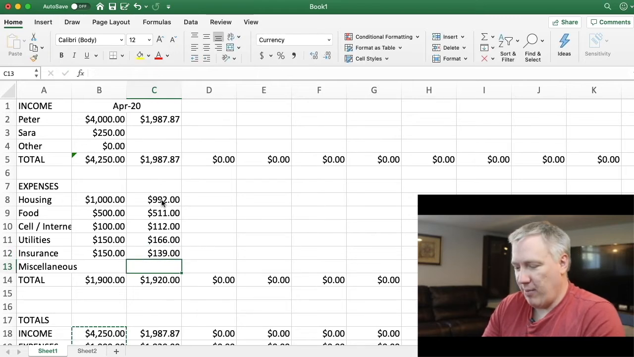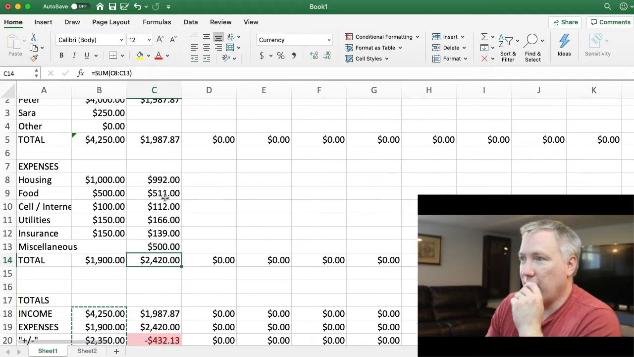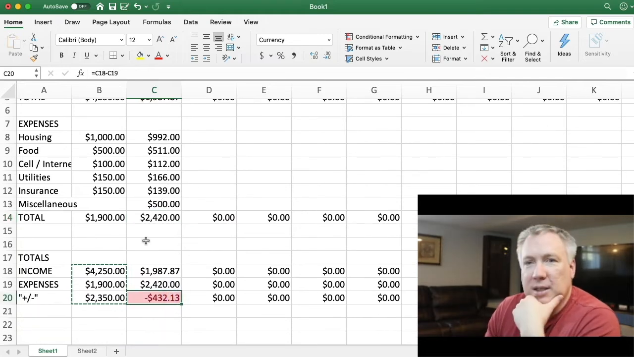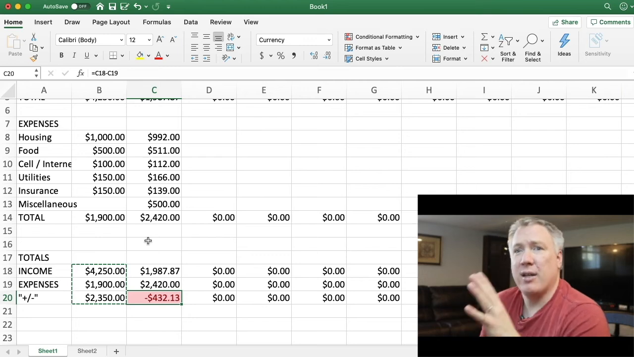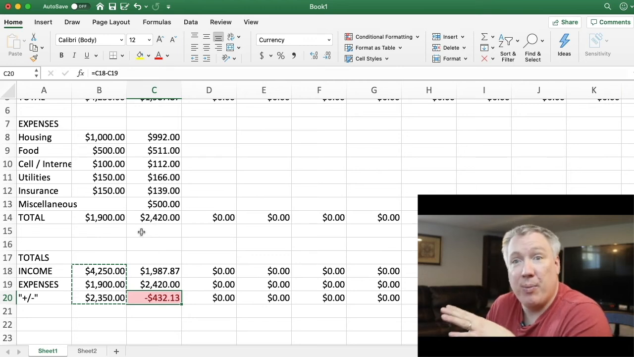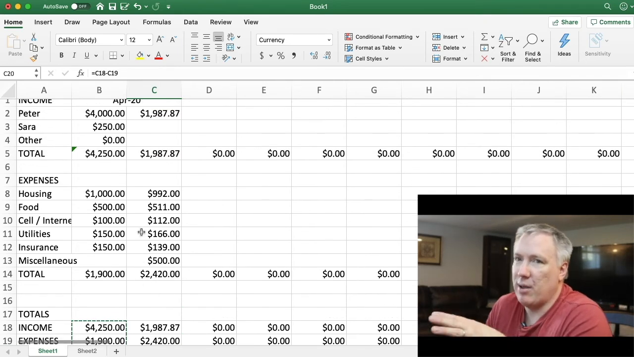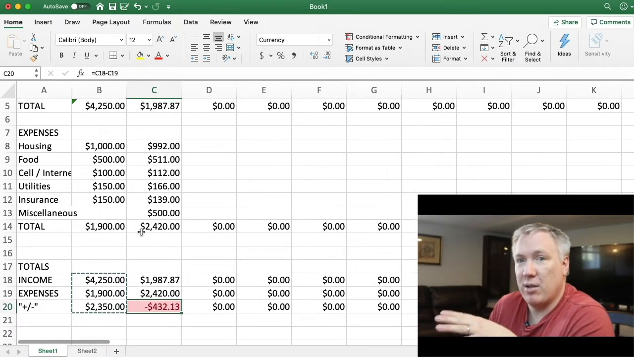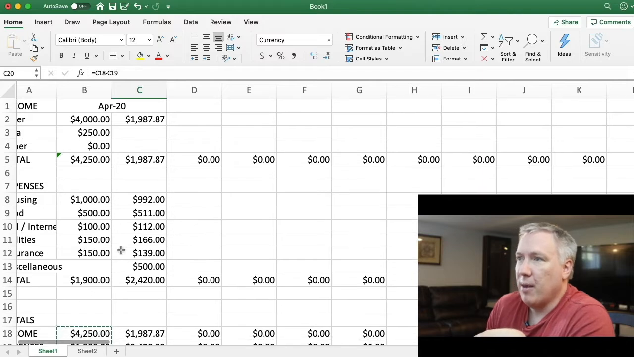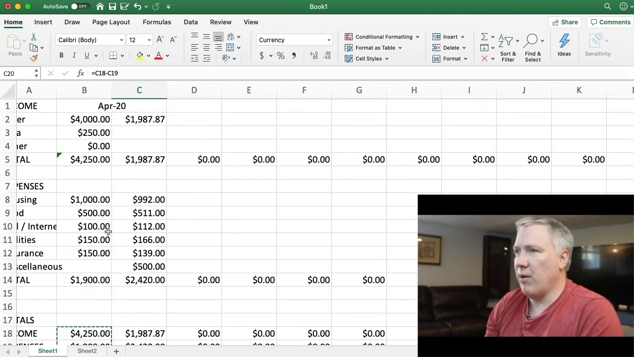Okay, and then say I made a one-time purchase. Okay. And so hopefully down here, yep, it says that I lost $432.13, and it shows up in red to highlight, oh, that's something I need to be paying attention to. You want something to highlight for you, something you need to pay attention to because you might be losing money.